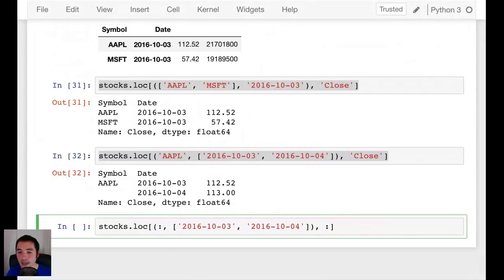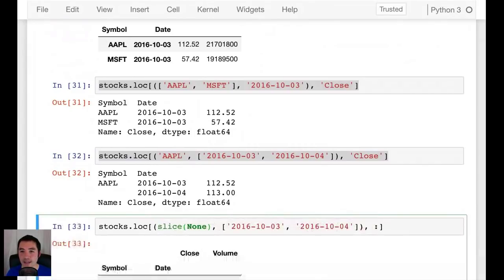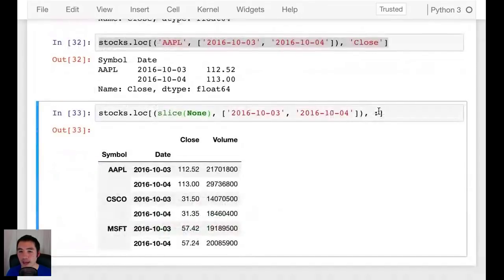Well, for technical reasons, that does not work. So what you have to do looks really funny, but you're going to type slice none. And that is how it will work. Slice none, and then your two dates, and then I want both close and volume. I know that's super complicated, but this is what selection with multi-index looks like. It takes a lot of practice to get it right.